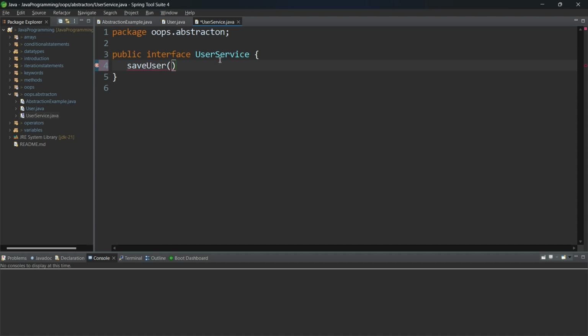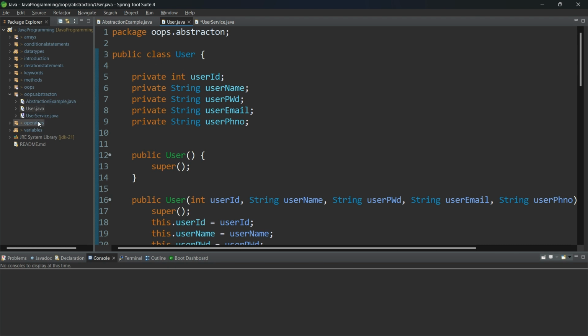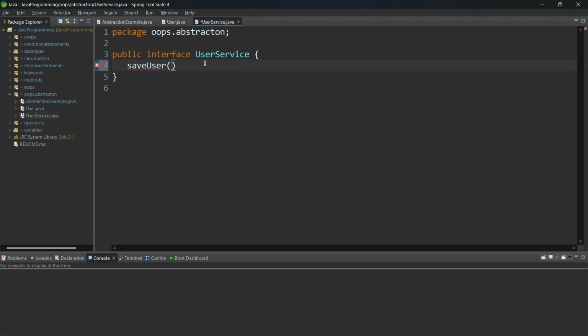It is expecting a user object, the one we recently created, right? So that method is expecting a User as a parameter. Now we need to provide a method return type. Depending on your requirement, you can return it. I'm trying to provide some meaningful name.